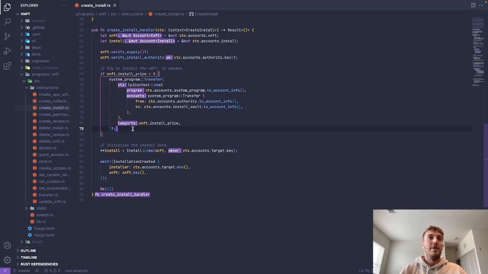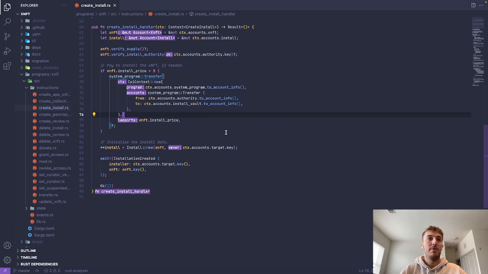If there is an installation price on it, then we do that SOL transfer of the price in lamports from the authority to the vault marked on the app. We instantiate a new program account, and then we emit that it was created, and then return success.